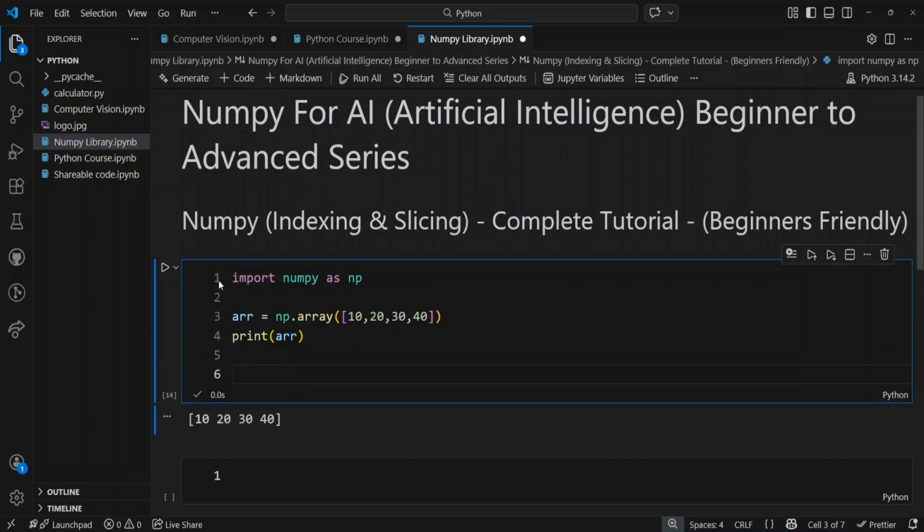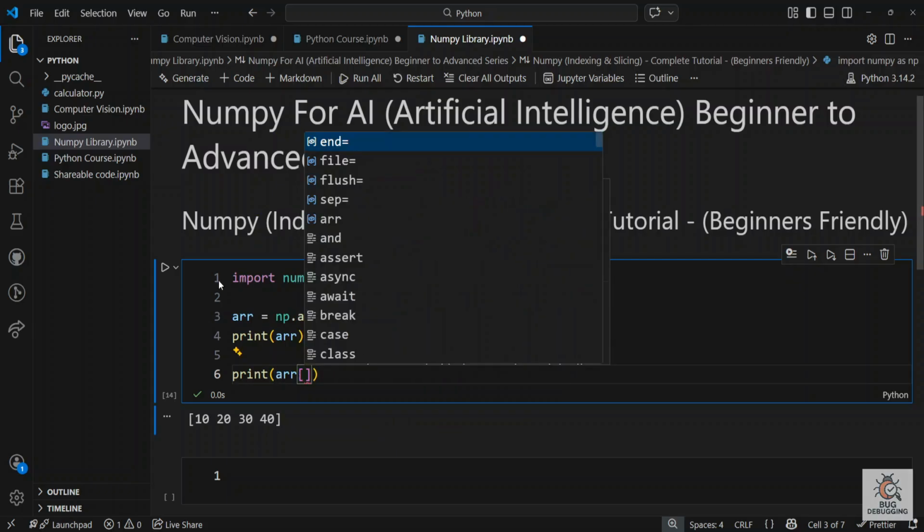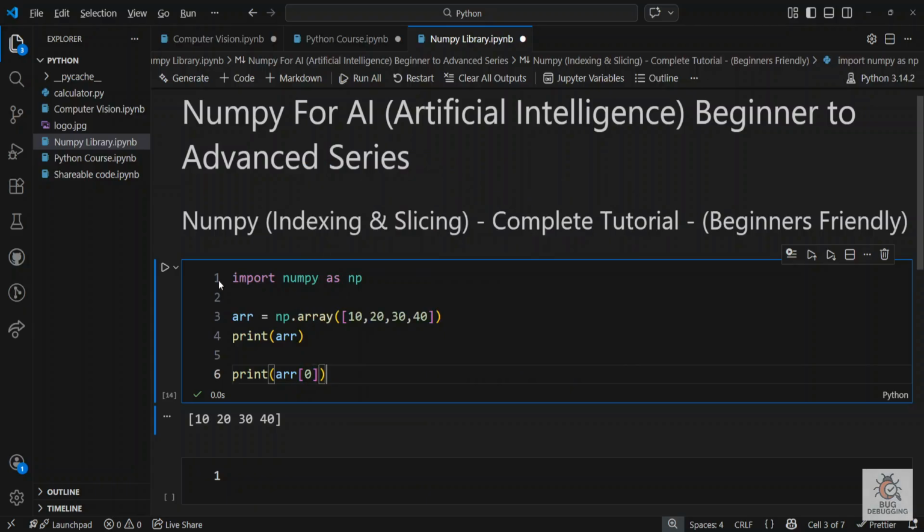Now I want to print a specific element by providing an index number, so we'll say array name, and in the square brackets we'll provide the index number. At index 0 we have value 10 because in Python the indexing starts from 0, and the square brackets are used for indexing and 0 is the index number. So at index 0 we have value 10, at index 1 we have value 20, and at the second index we have value 30.